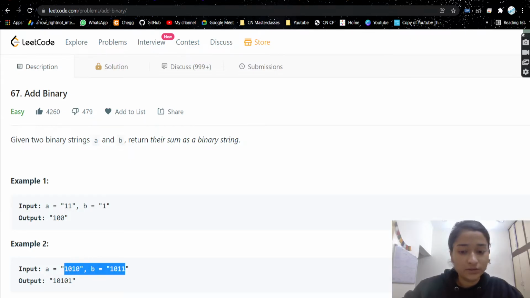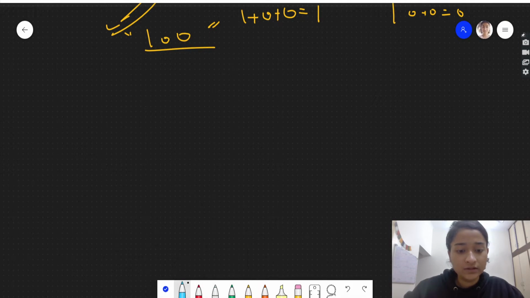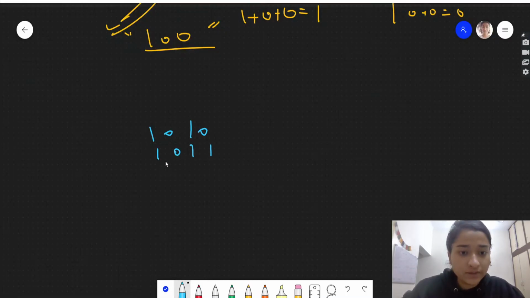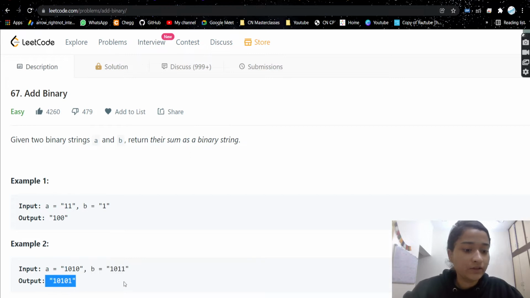Let's see this test case also. So the test case we are given is 1010 and we have 1011. So if you see, 0 plus 1 will be 1, then 1 plus 1 is there again, so we will get 0 and carry will be 1. So carry here is 1, so 1 plus 0 plus 0 is 1, and then 1 and 1 again, so we will get 0 as a result and carry as 1 again. So that carry will go here and it will become this. So we get 10101.